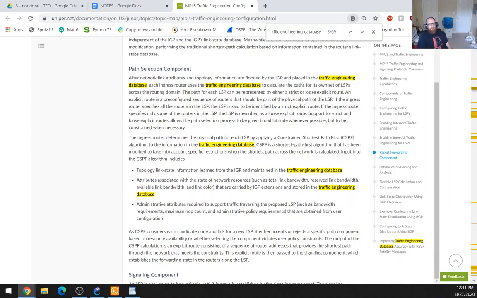Input into the CSPF algorithm includes topology link state information learned from the IGP and maintained in the traffic engineering database, attributes associated with the state of network resources such as total link bandwidth, reserved link bandwidth, available link bandwidth, and link color that are carried by IGP extensions and stored in the traffic engineering database.